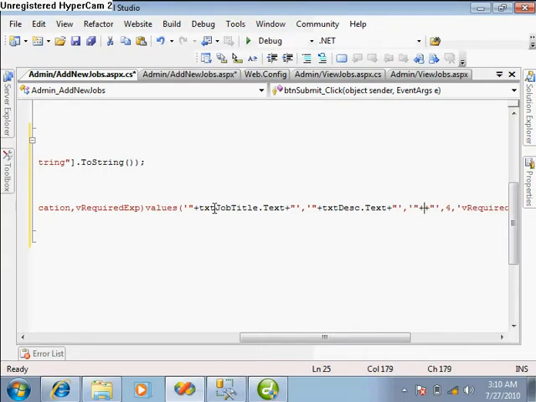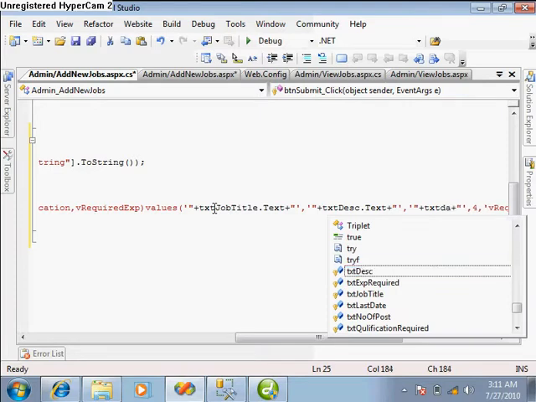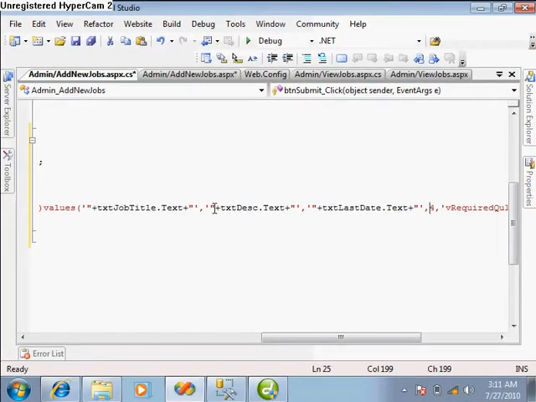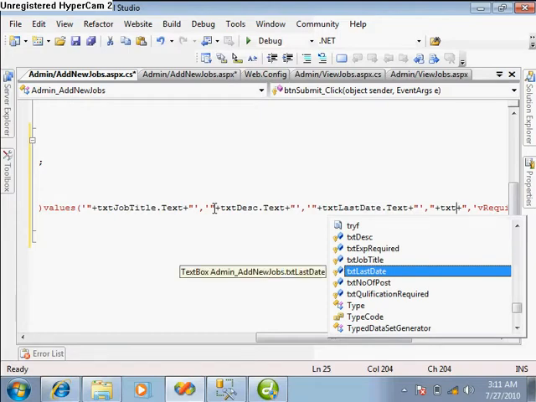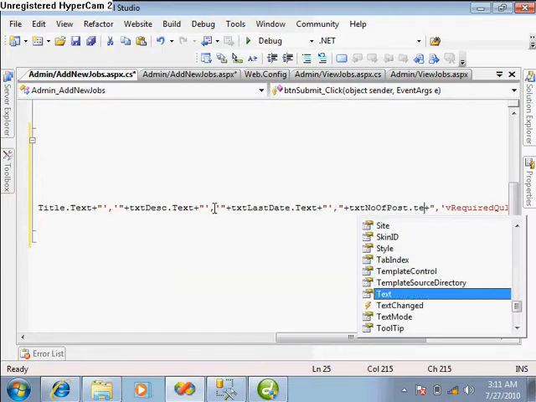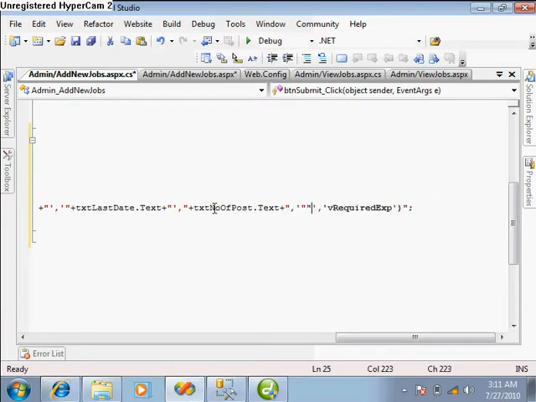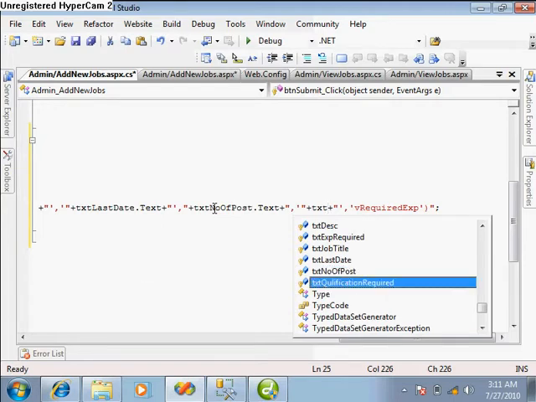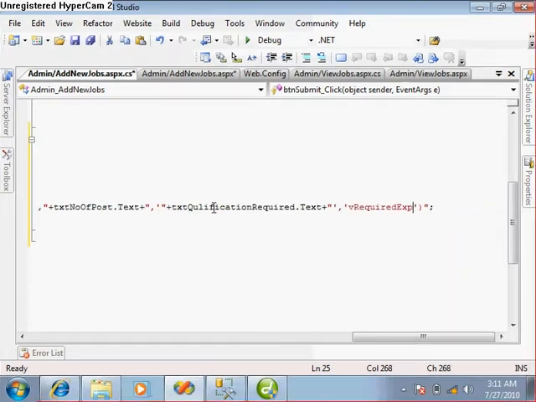the date, txtLastDate.Text, then 4, what is this? 4 is the required number of posts, txtNoOfPost.Text. Now this is the required qualification, txtQualificationRequired.Text, and finally the experience required, so txtExpRequired.Text.